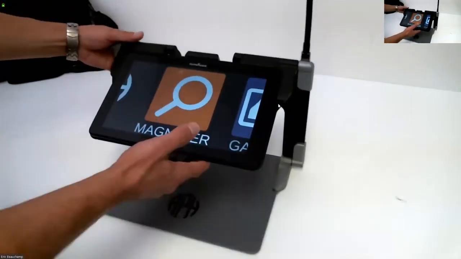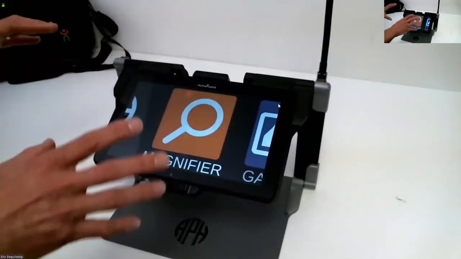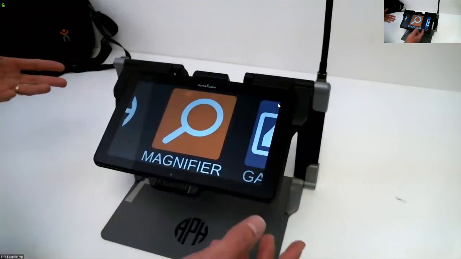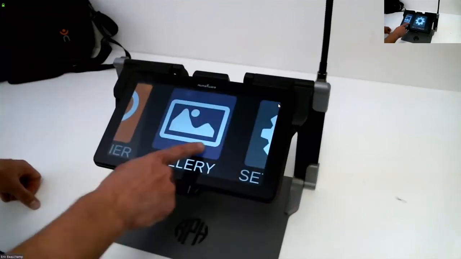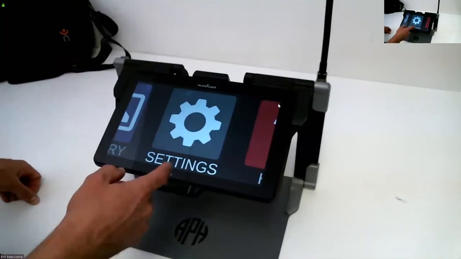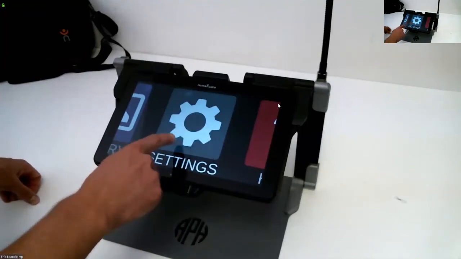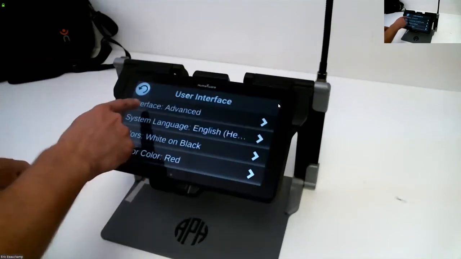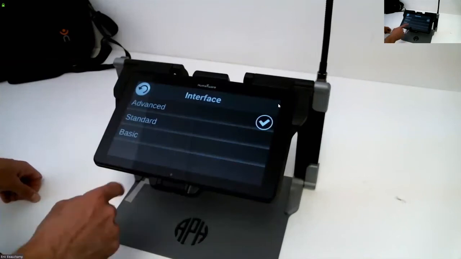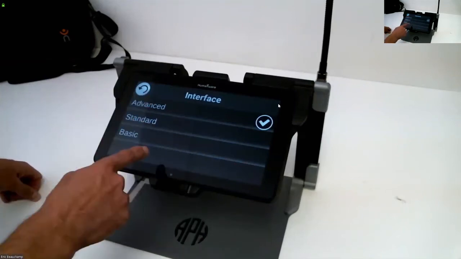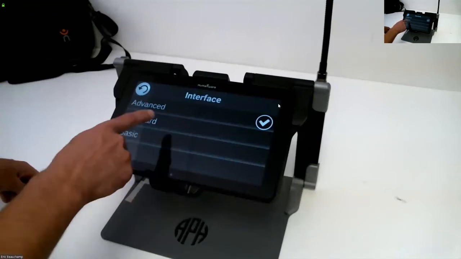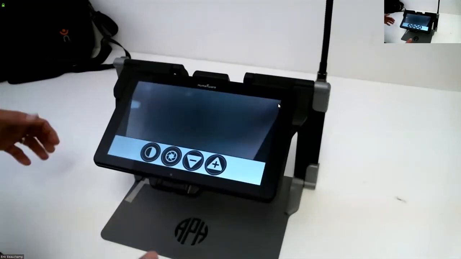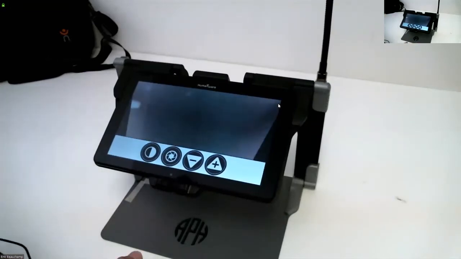Once you get it out of the box, usually it's set to the advanced version of the Mat Connect. So let's say you have a young student and you want to modify the interface to go to the lowest level of interface. You scroll to settings, and then in the menu you select user interface. The first option on the top is interface, so you select that, and then on the list here there are 3 options: advanced, standard, and basic. So you select basic, and then click on the back button on the top left corner of the screen. You're brought to the live image of my Mat Connect.